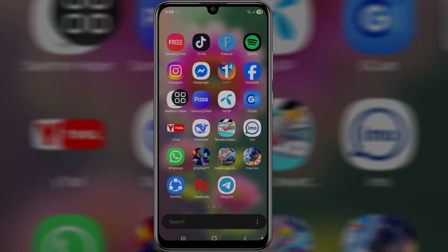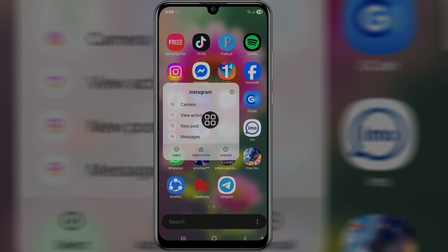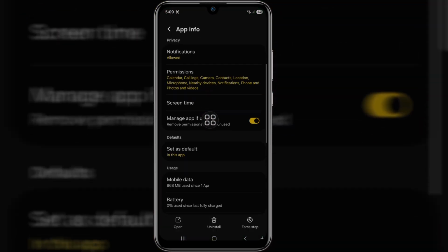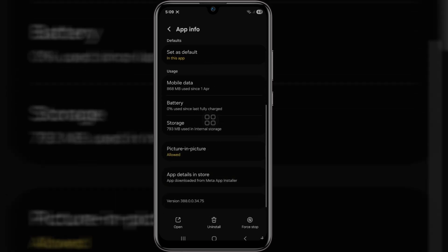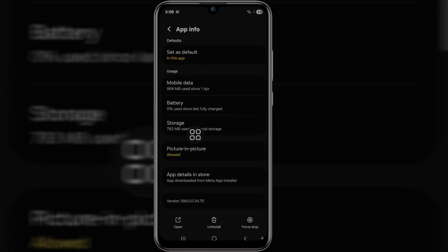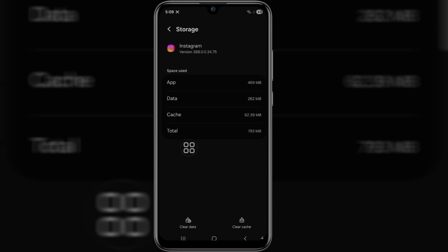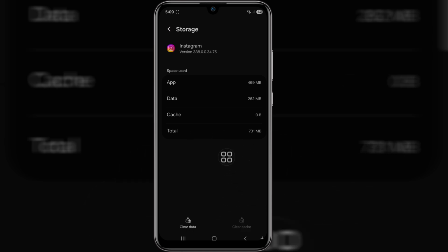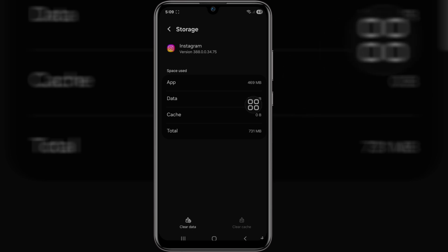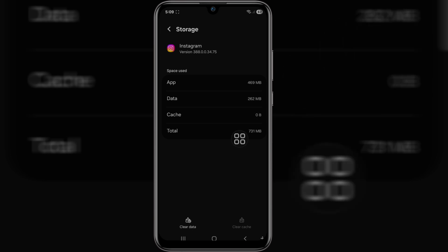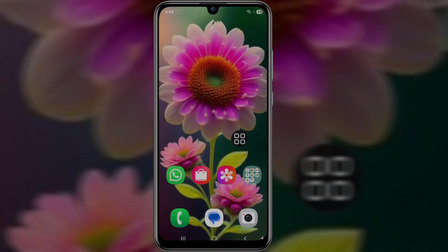Tap and hold your Instagram. Now scroll down. Click on storage. Then click on clear cache. Okay, then back.